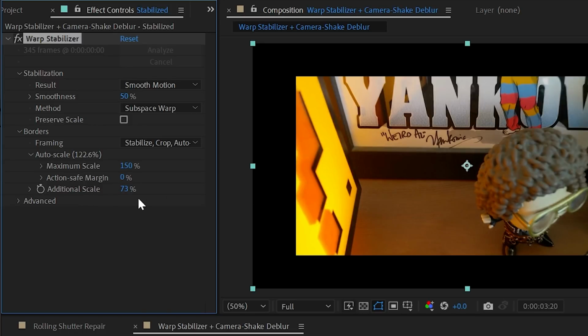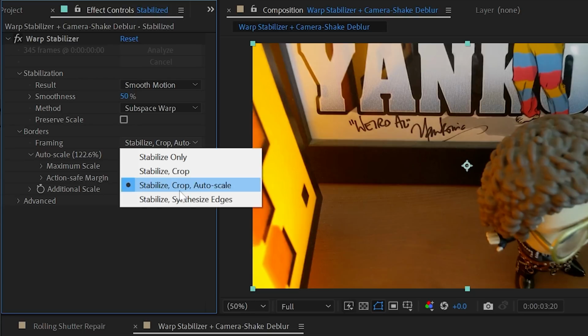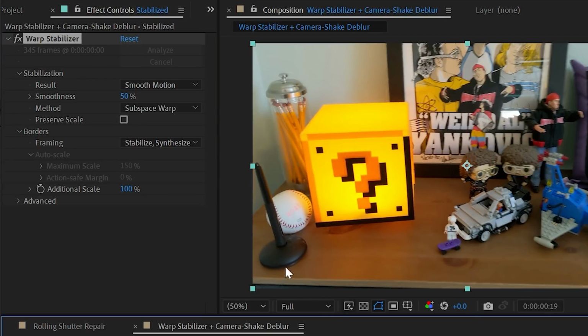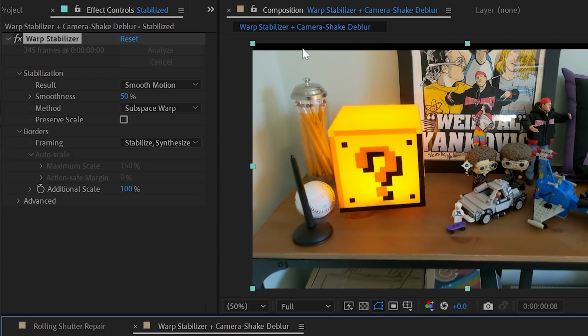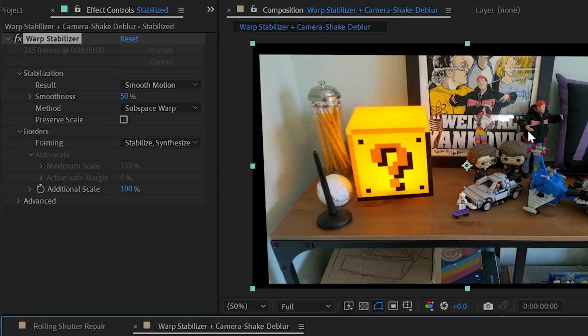It's after these two other properties have been accounted for and just gives you more control. The last framing option is stabilize and synthesize edges. So this is going to attempt to actually generate pixels that weren't there before, filling in those edges instead of zooming in and cropping. It's going to take what was in those black bars and attempt to generate what it thinks should be there. Now, at the beginning of the clip, it can't do this because there's no information prior to this point for it to fill in this information with.